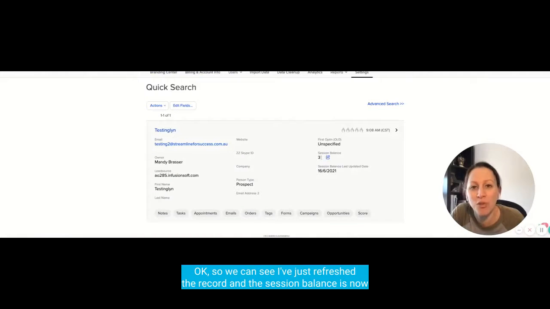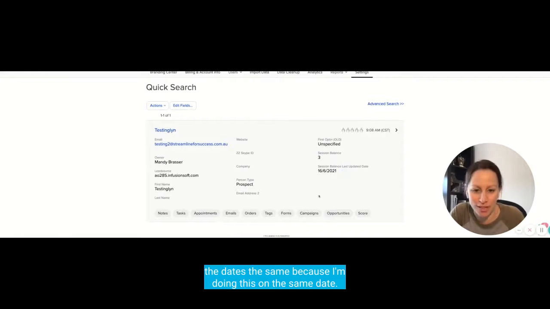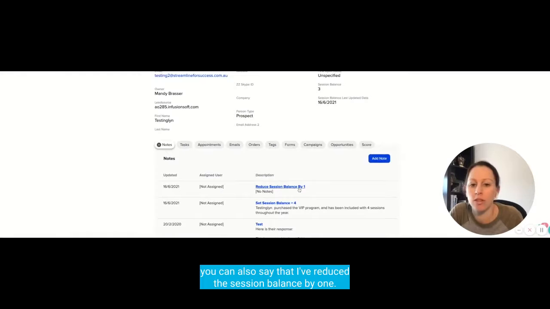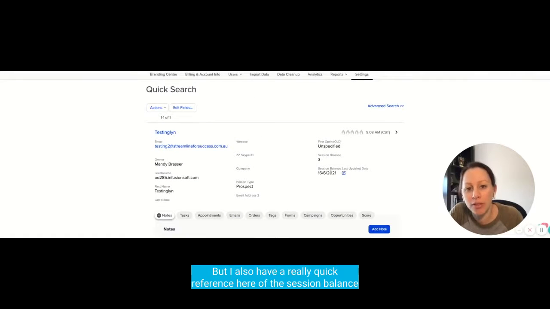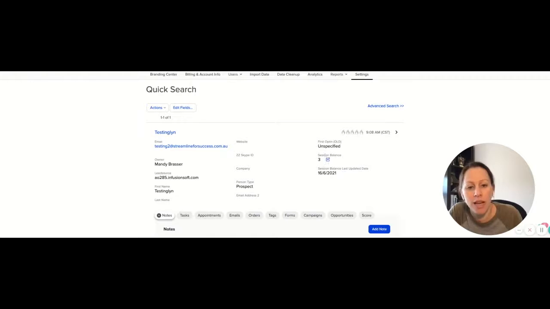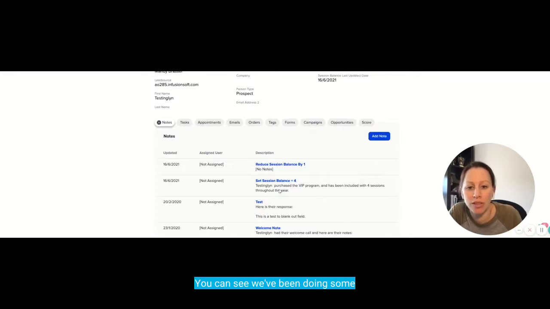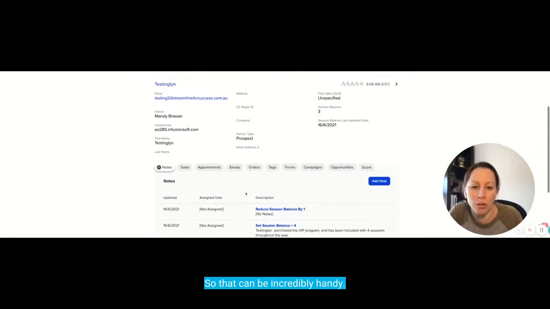Okay, so we can see I've just refreshed the record and the session balance is now 3. It automatically happened for me. Yes, the date's the same because I'm doing this on the same date. That's okay. And if I look at notes, you can also see that I've reduced the session balance by 1. So I've got a breakdown here of the activity going on in the notes area, but I also have a really quick reference here of, okay, the session balance and when did that last get updated? Because sometimes you may have a heap of other notes. You can see we've been doing some other testing that it can get easily lost with everything else going on. So that can be incredibly handy.